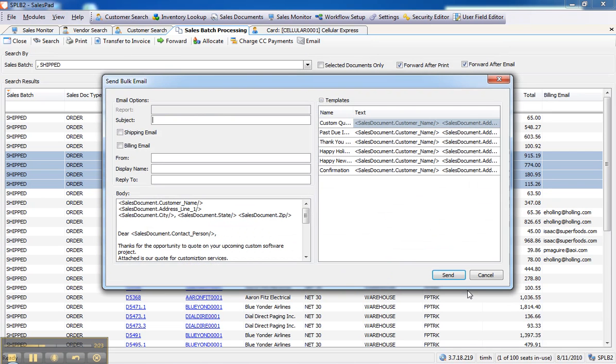And when I proceed, I add a subject, I choose my template. And in this case, instead of an individual email address, I'm specifying which email address from the document itself I'd like to use as the email address. And then when I hit send, these go out the door as a group without having to print, without having to use the fax machine.